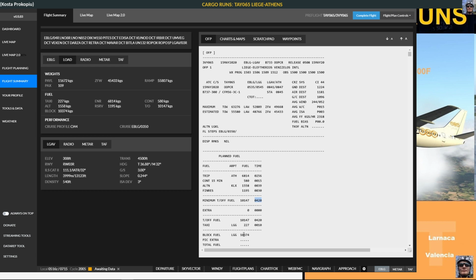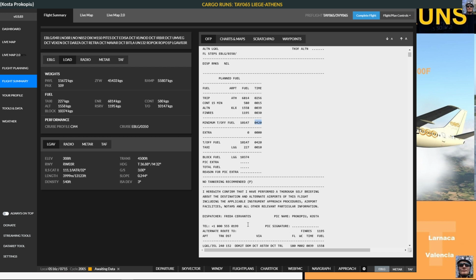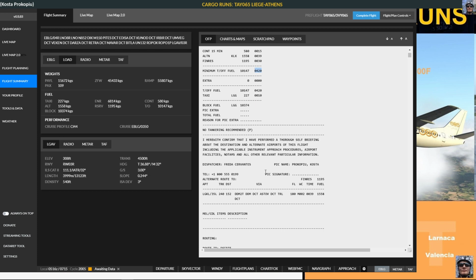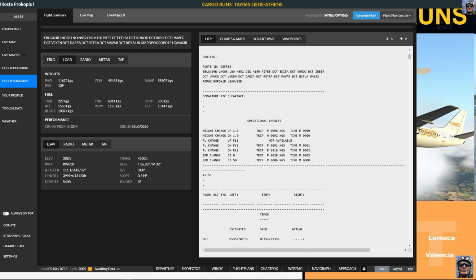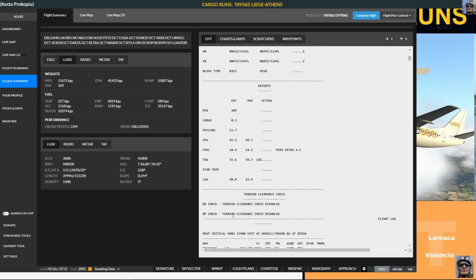So as I say, I'm going to slightly round up this number, but I think it's sufficient. I think the calculations for the IXEG are pretty accurate when it comes to SimBrief. I'm pretty sure that will work out. So yes, let's see the route. So that's the weight. No, where's the weight? Operational impacts. No, that's the impacts.